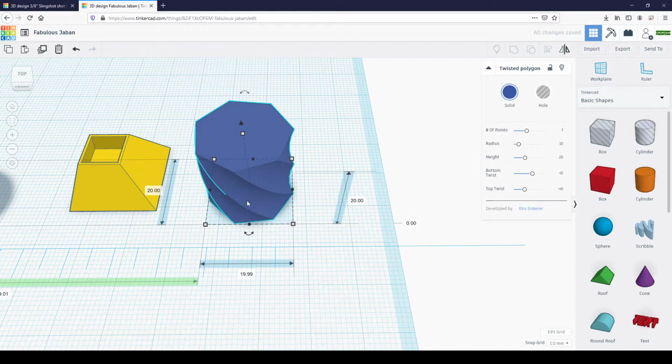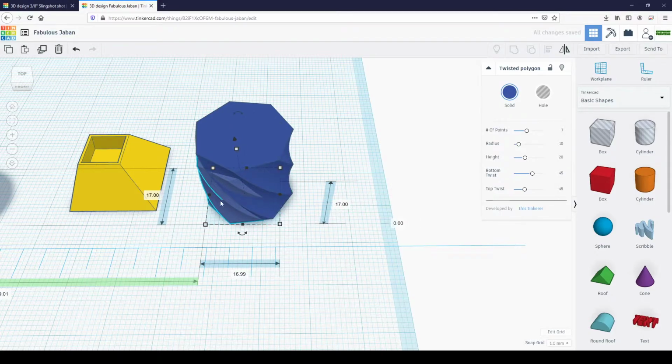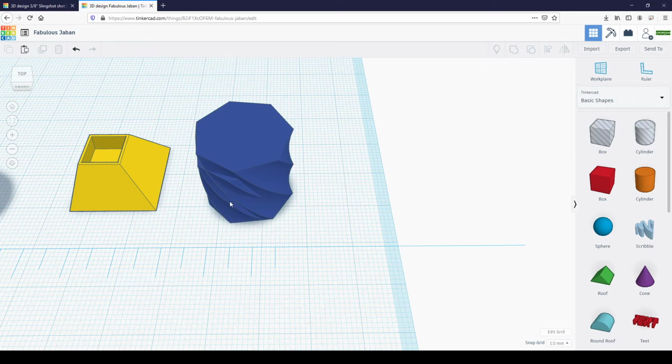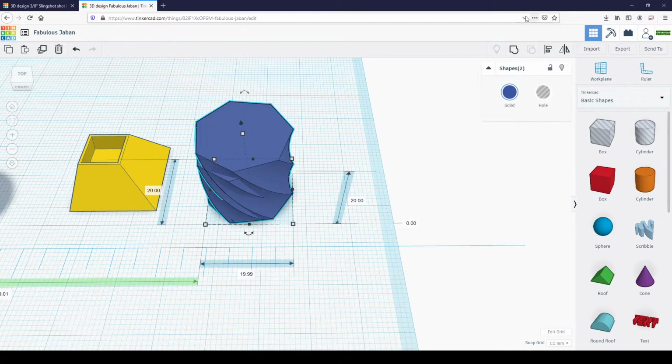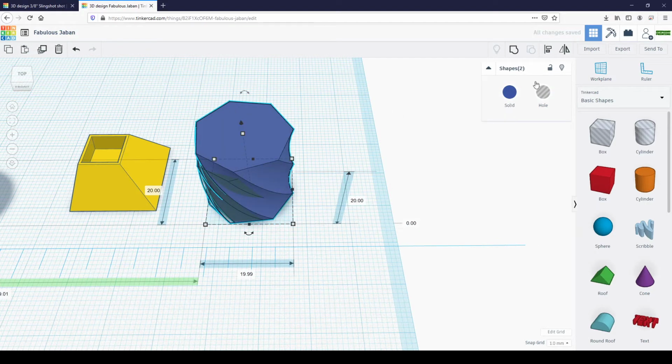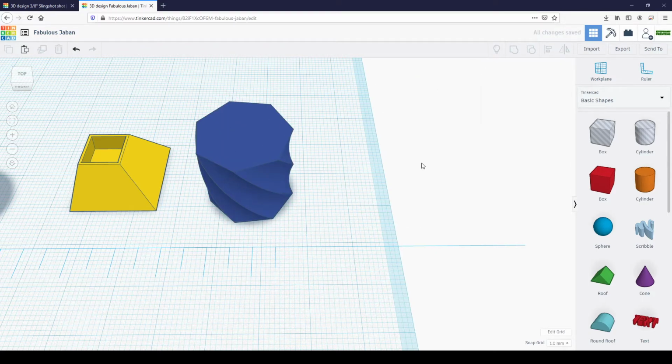Control D, and we'll go 17, 17, and then 16.99. We'll grab them both. Oh, guess I didn't grab them both. Oh, need to make one of them a hole. That inner one a hole real quick. I didn't do that. Grab that. Align, align, align, and align. Group them together. And it'll be hollow in the middle now.